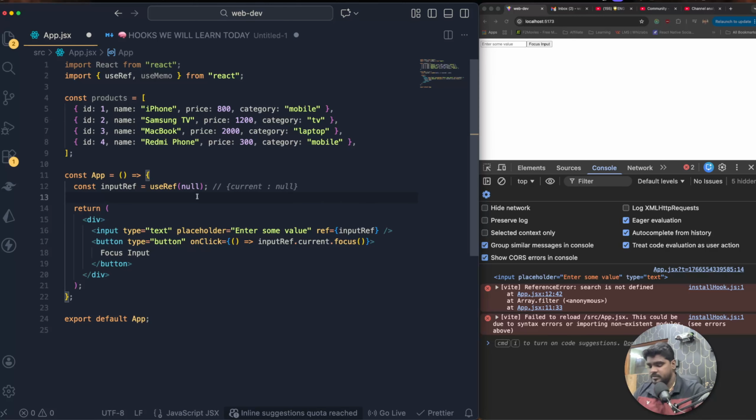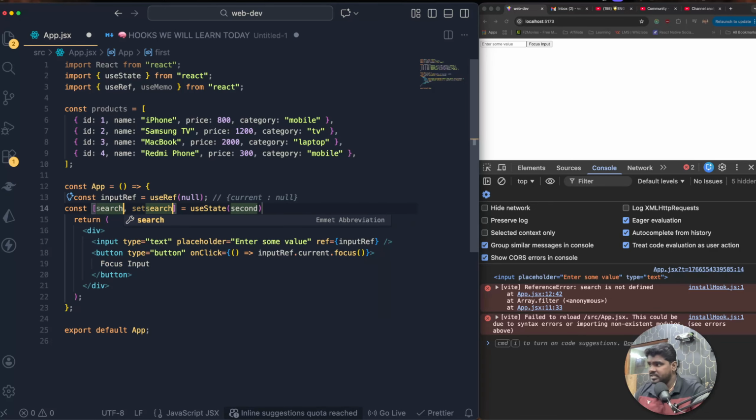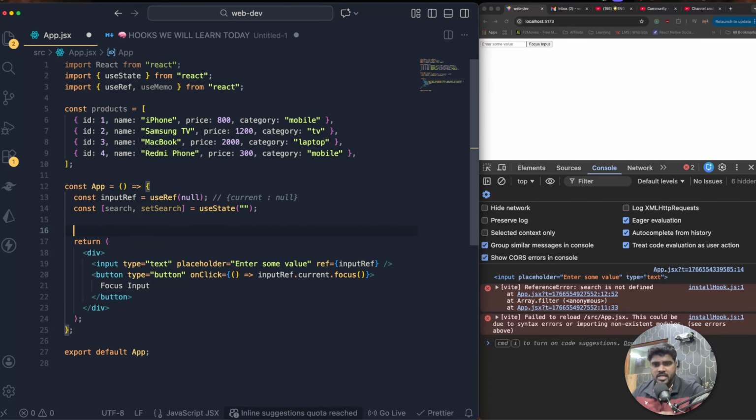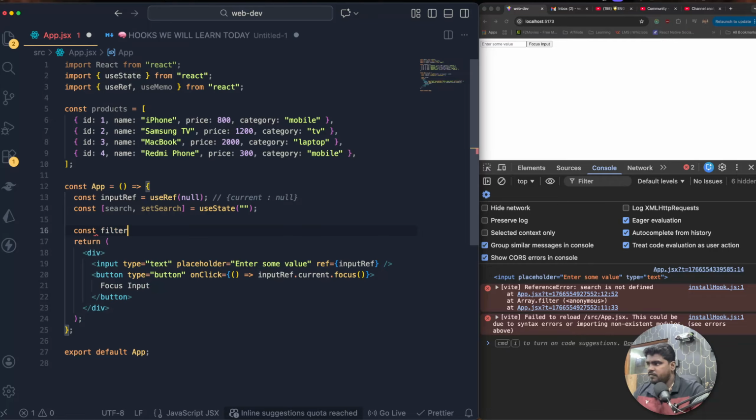So what I'm going to do is bring the useState hook. Let's bring the search, and by default it is going to be an empty string. Then right after here I'm going to get the filter method. So I'm just going to say const filteredProducts is equal to, filtered, that would make sense.